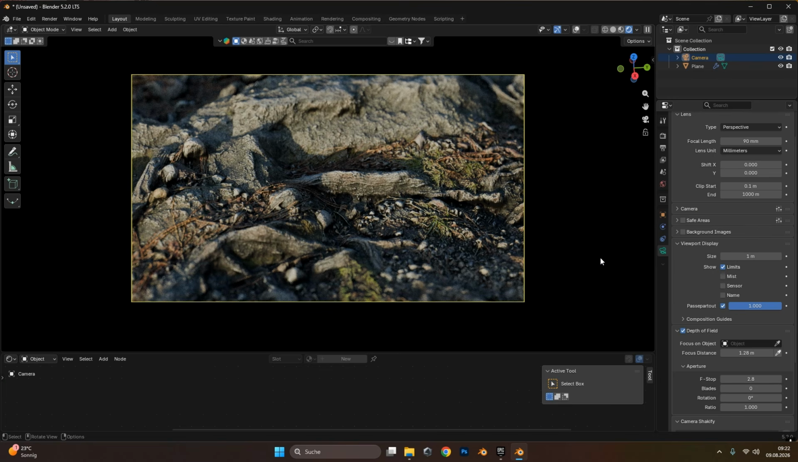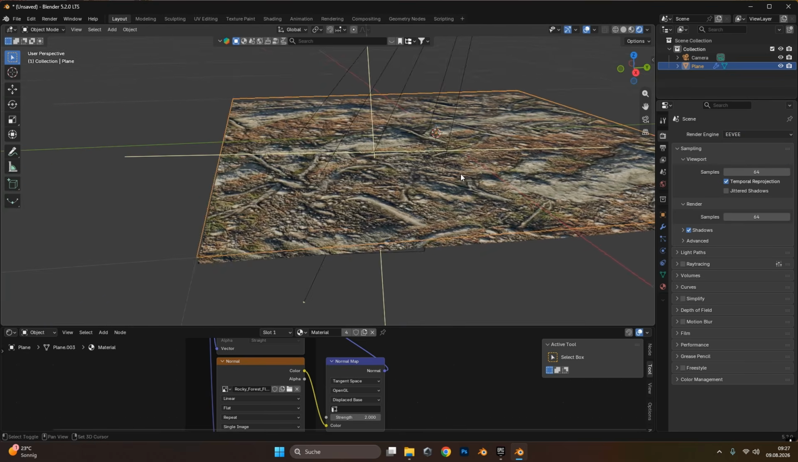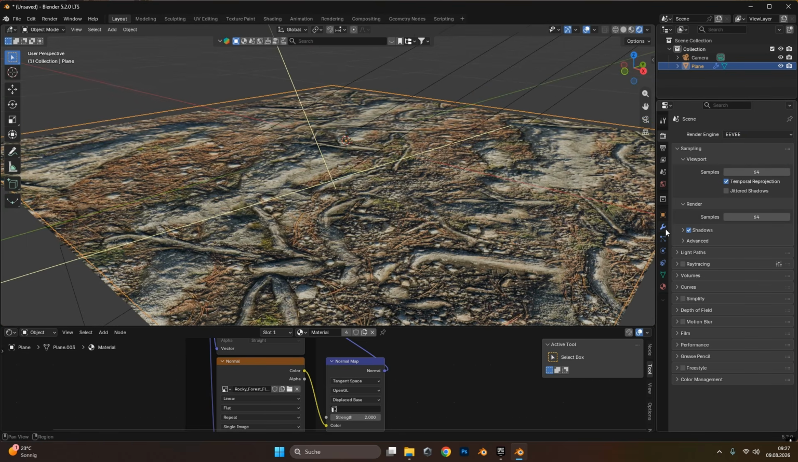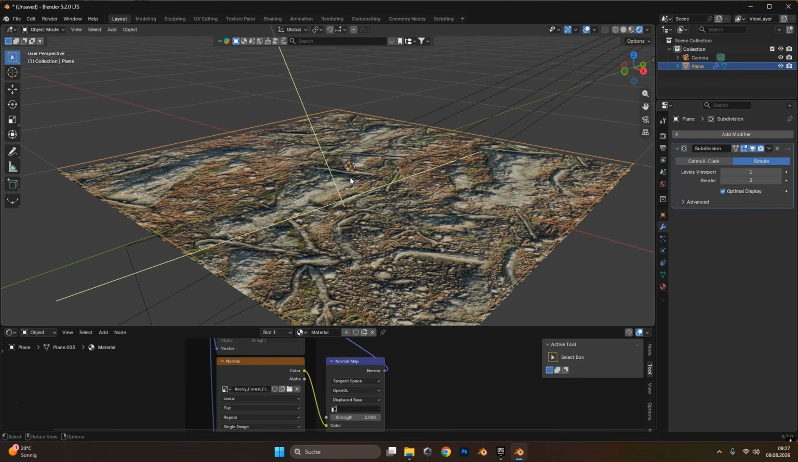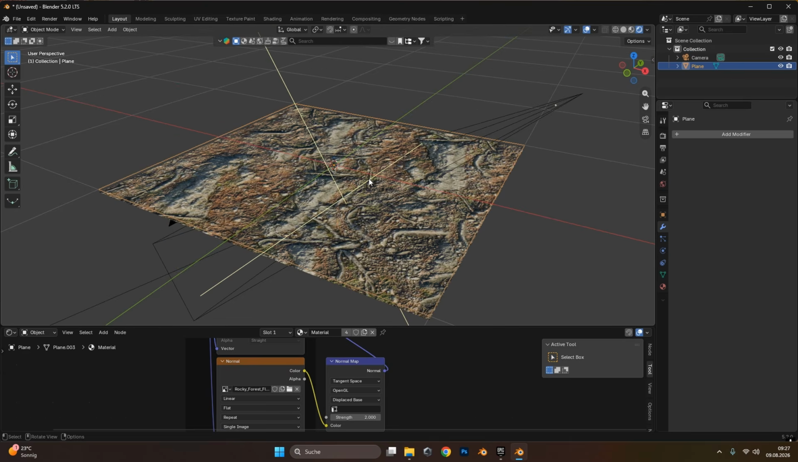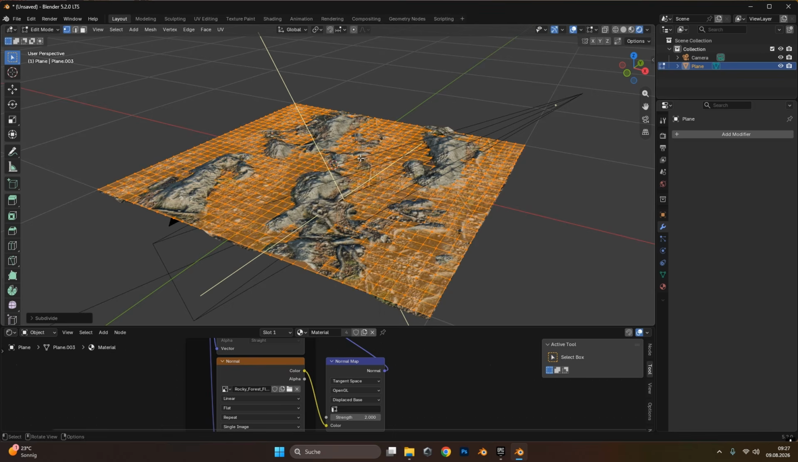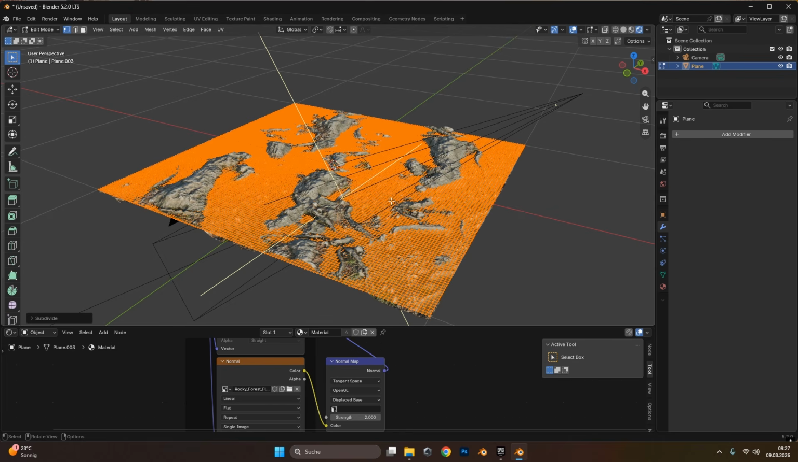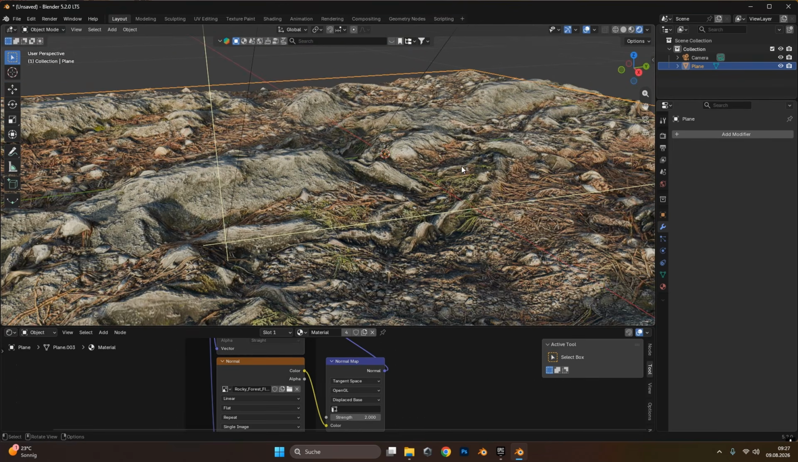Let's hop over into Eevee to see how to achieve it there. Now, if we hop over into Eevee, we see no displacement. This is because Eevee doesn't support the adaptive subdivision that we added before. So in Eevee, we will remove the subdivision surface and just go into edit mode, right click and subdivide it a few times. The more subdivision you have, the more details you will get. And we can see the displacement also is happening in Eevee.